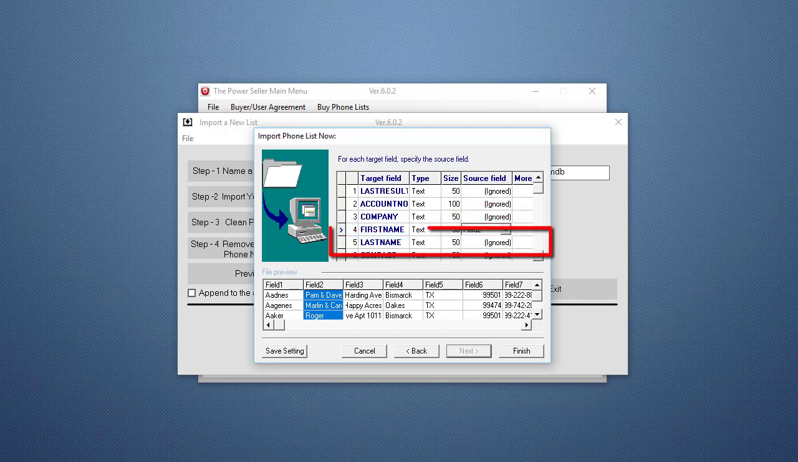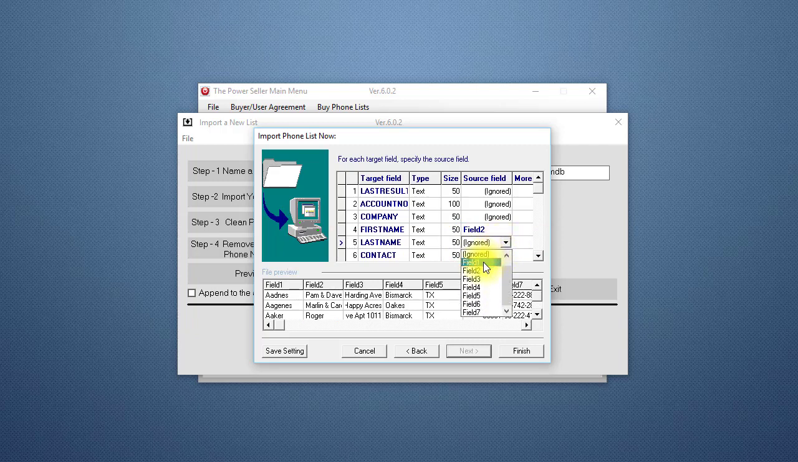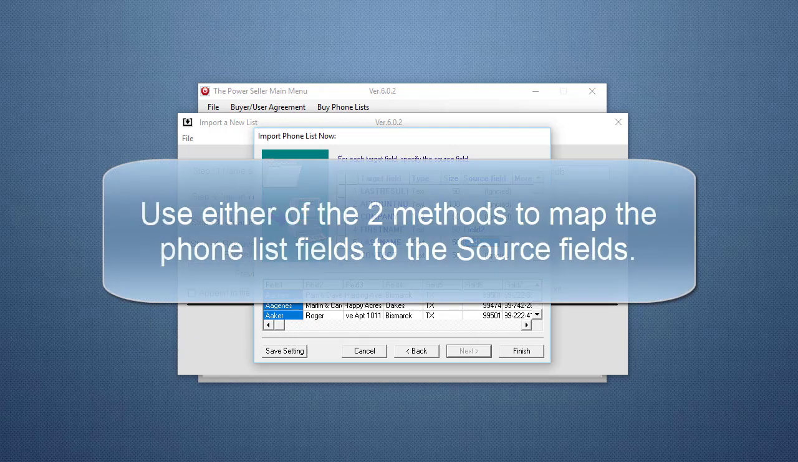I will use the second method to map the last name. Click on the source field for last name and select Field 1 from the drop-down since last name is in Field 1 below. Last name is now mapped to the database. To continue, use either of the two methods to map the remaining fields of the phone list. I prefer to click on the field below.